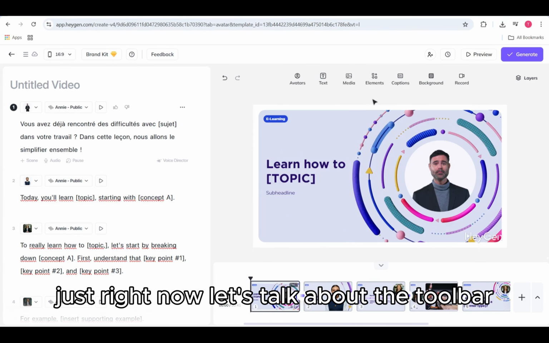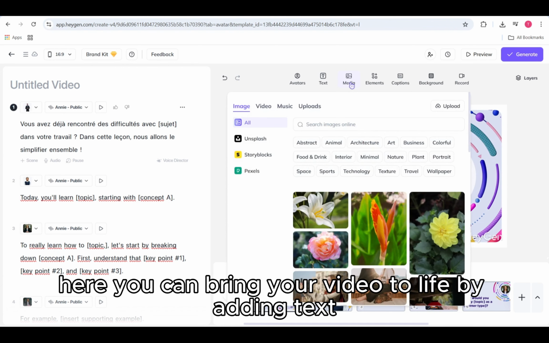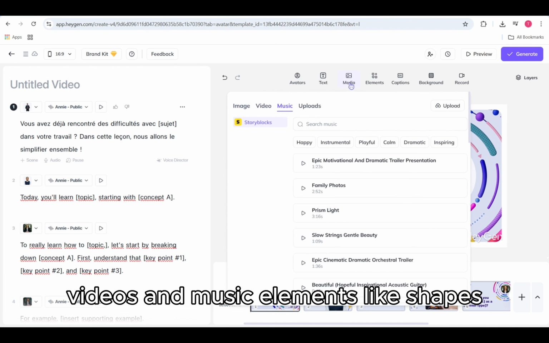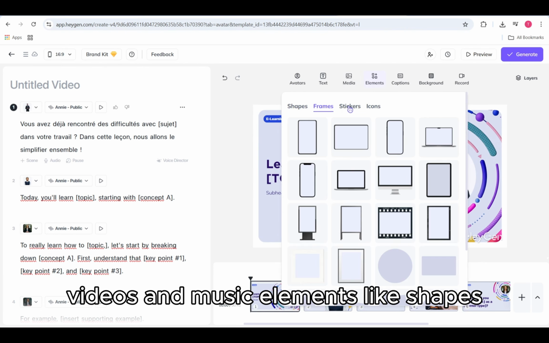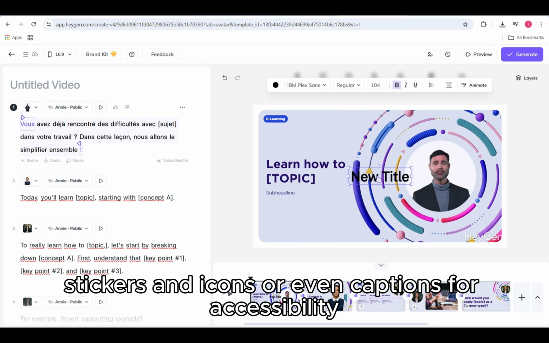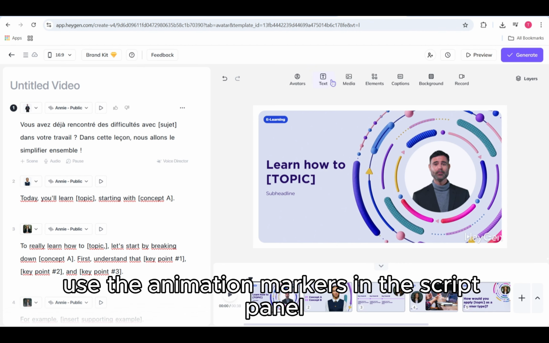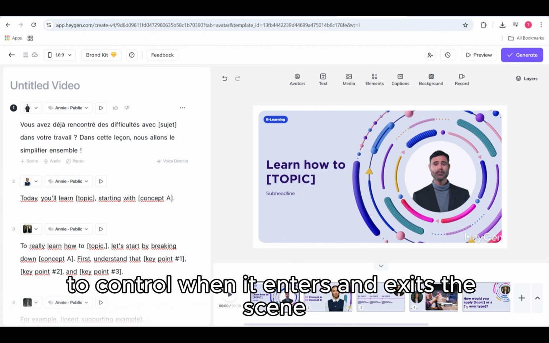Now let's talk about the toolbar. Here you can bring your video to life by adding text overlays, media like images, videos, and music, elements like shapes, stickers, and icons, or even captions. For accessibility, each asset can be animated. Use the animation markers in the script panel to control when it enters and exits the scene.